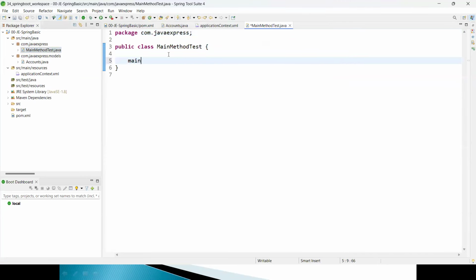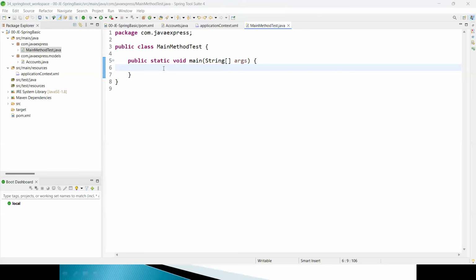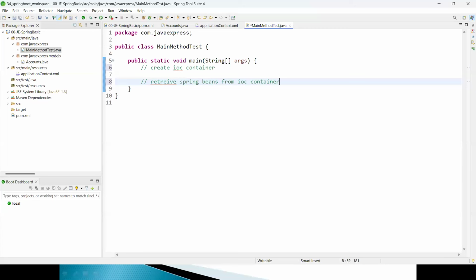Here our main method is required. In core Java, you know, you will write the main method, right? Now here I should create our IOC container. What are the IOC container types we have? Yesterday's discussion: bean factory container, application context container. Application context, what implementation classes are available? Yesterday we discussed, right? Now I want to create the IOC container, then retrieve Spring beans from the IOC container.